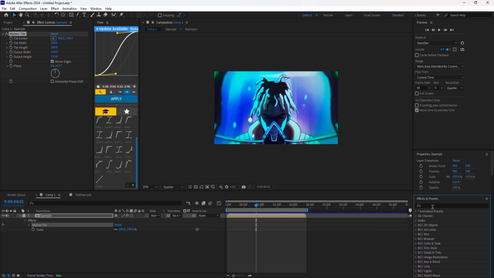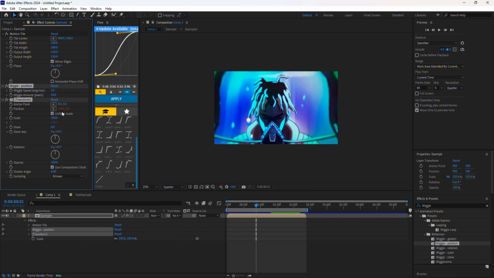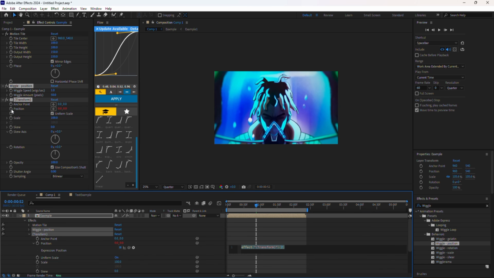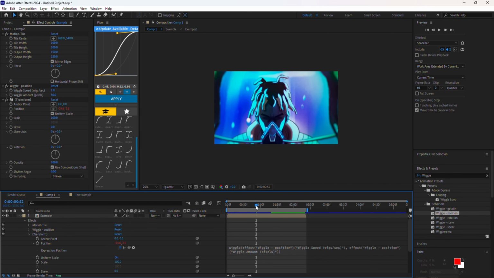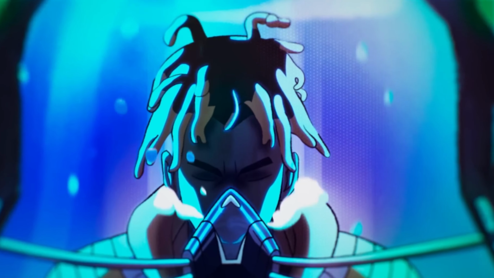Next I'm going to go back to the effects panel, type in wiggle, and drag in wiggle position into the effects controls. Now I'm going to add a transform wiggle preset. To do this, I'm going to go to position, hold alt, and double click the stopwatch. Now all I'm going to do is Control V, paste in this text into the little box. It will be in the description for you to copy it, and when I play the timeline this time, I have a floating camera effect.